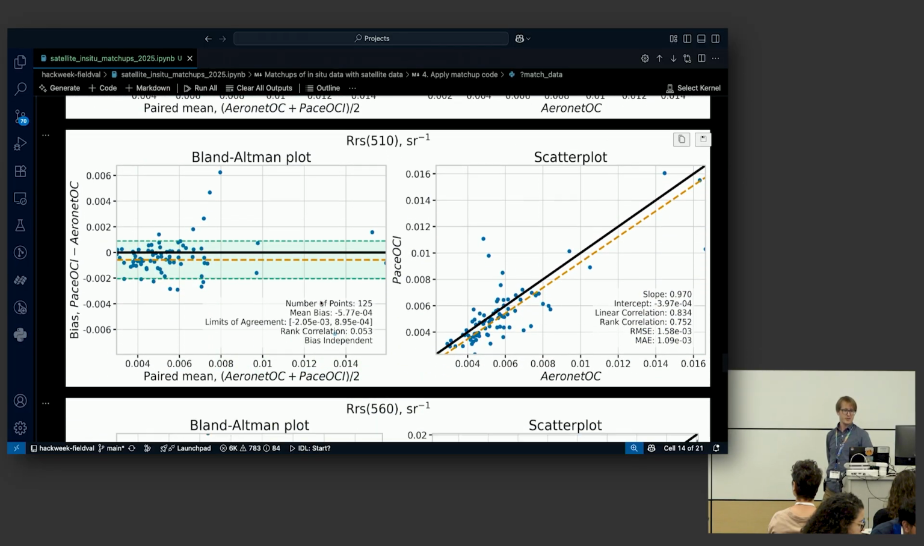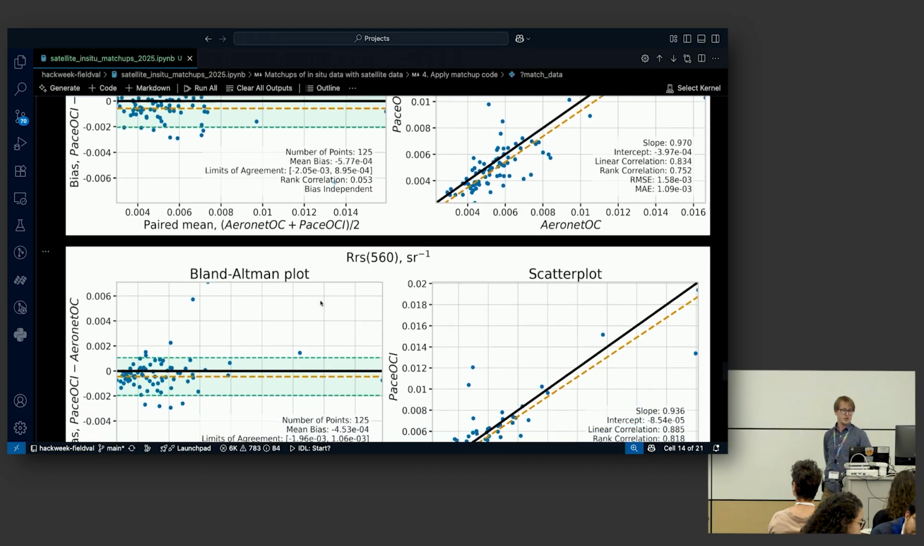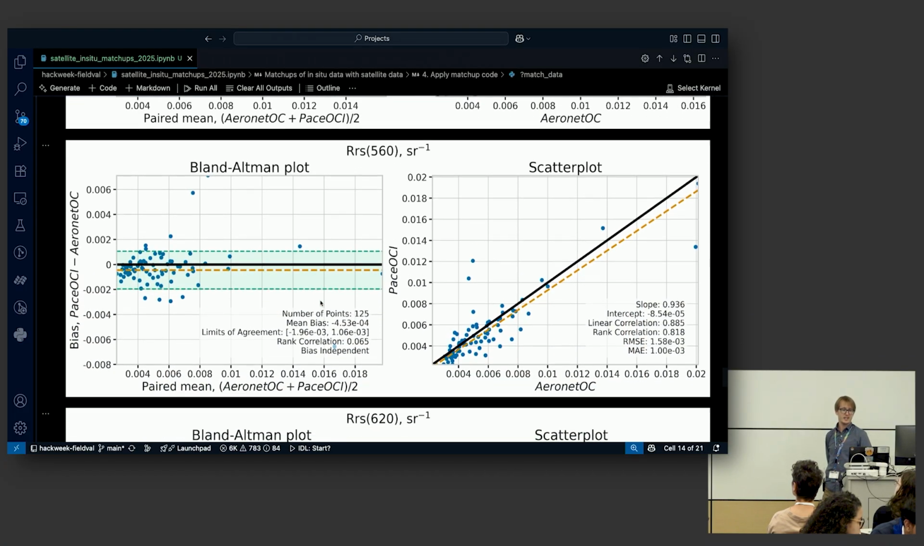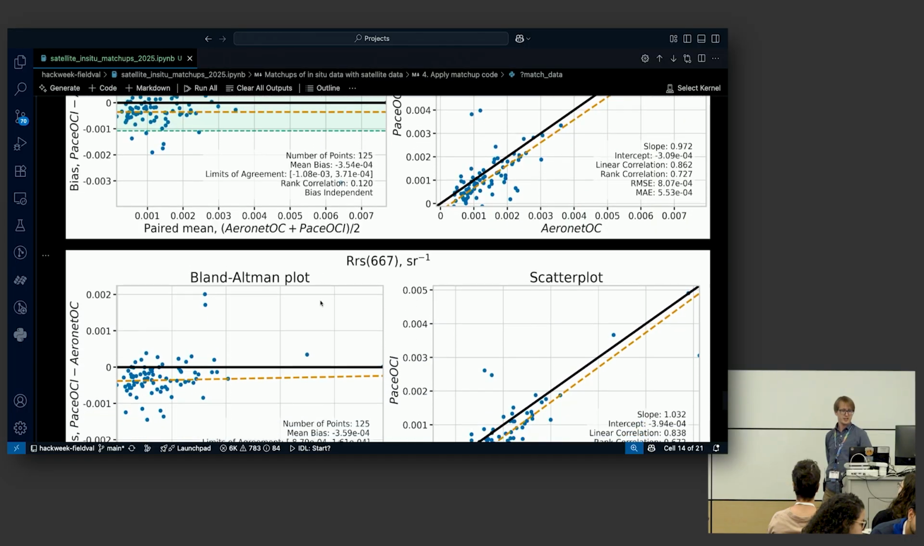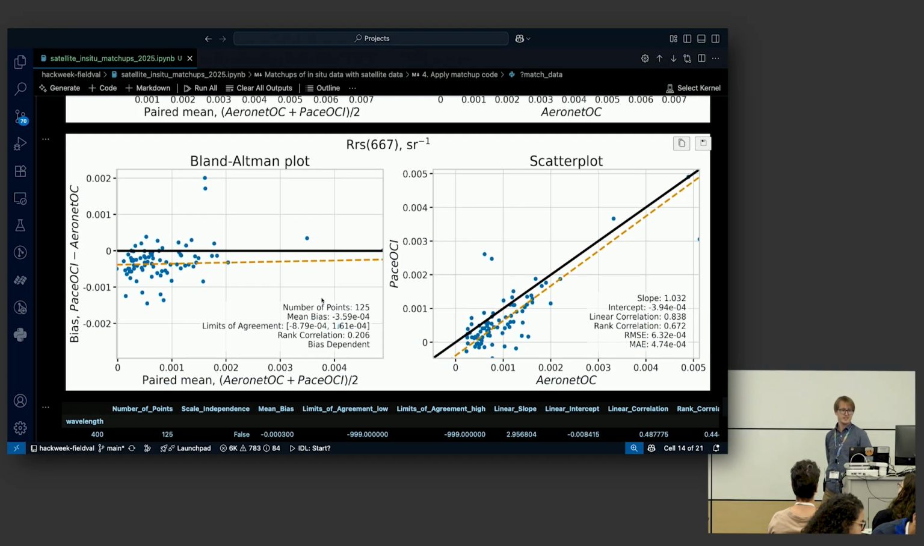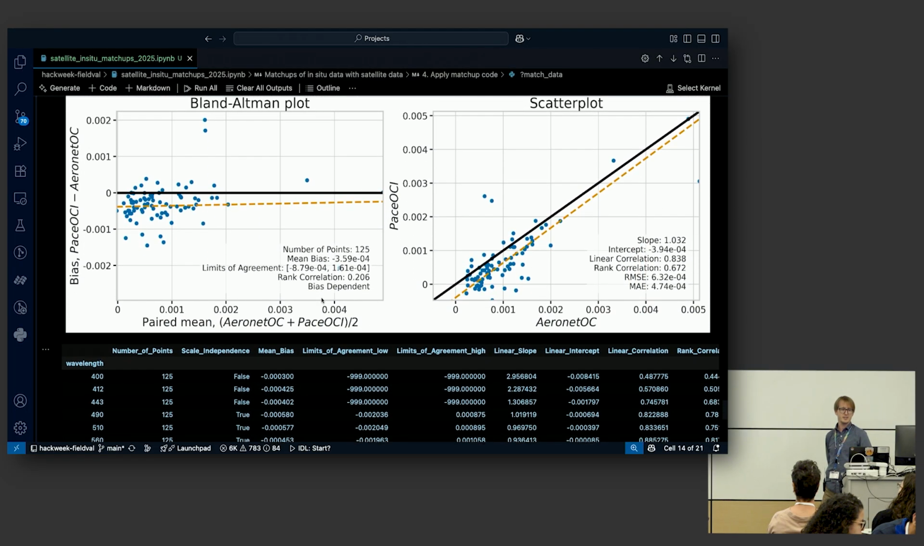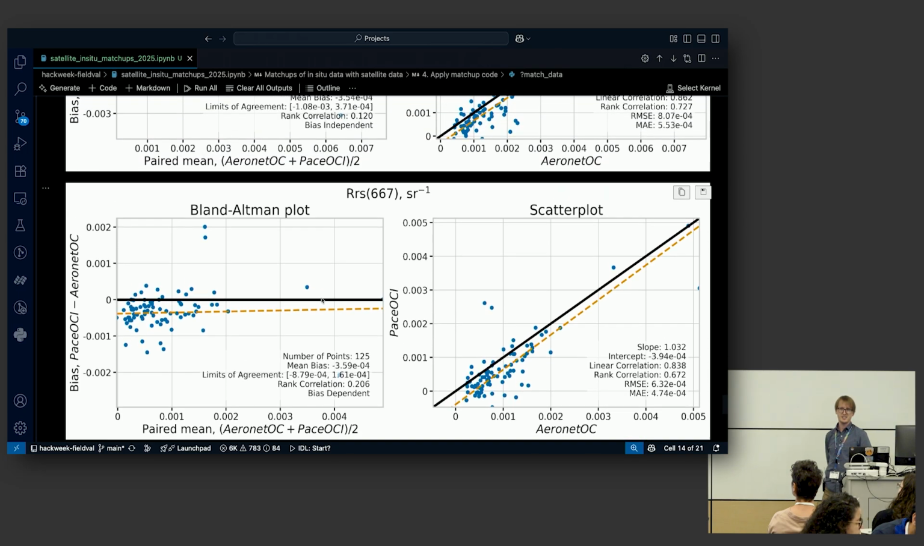And so here I'm just plotting MODIS heritage wavelengths. You can kind of see, hey, AAOT, it's doing some really nice matchups. I can plot other variables, and I see, oh, 667, there might be a little bit of a bias dependency in there. So nothing can hide from these stats.